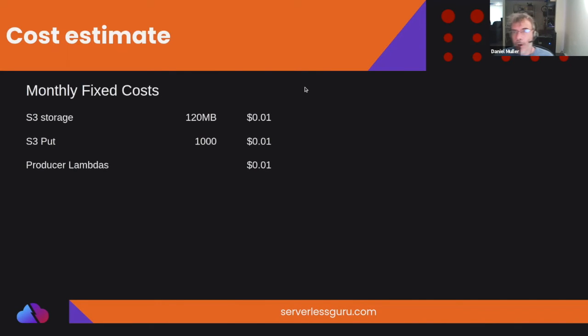So now on the cost estimate, because that's always interesting to see how expensive or how cheap it is. I said we have a monthly fixed cost because we have storage, we have files to download, and we have this content to produce. So it's basically 120 megs of storage. So it's like 1 cent of puts and 1 cent to run the lambdas.